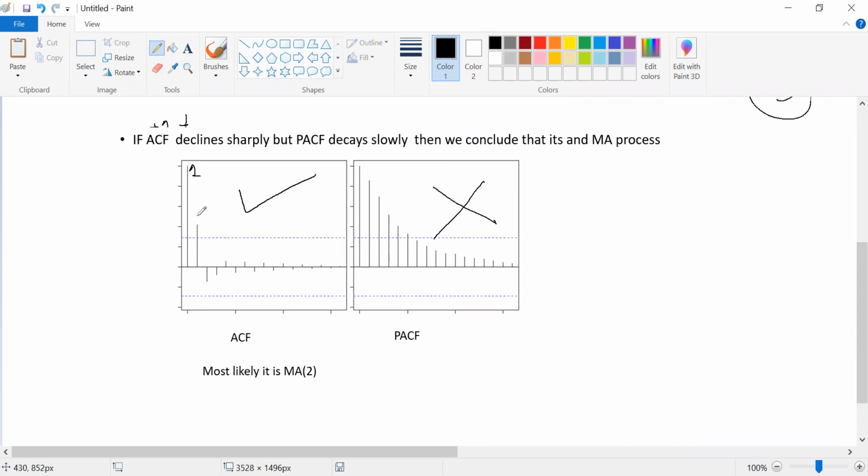And this is your 1. This is your 2. So it becomes your MA2 process. If there is a sudden decline in both ACF and PACF, then it will become your ARMA process. Both P and Q values will come. If there is a sudden decline in ACF and PACF, then it will become your ARMA process, in which P will be non-zero and Q will also be non-zero.